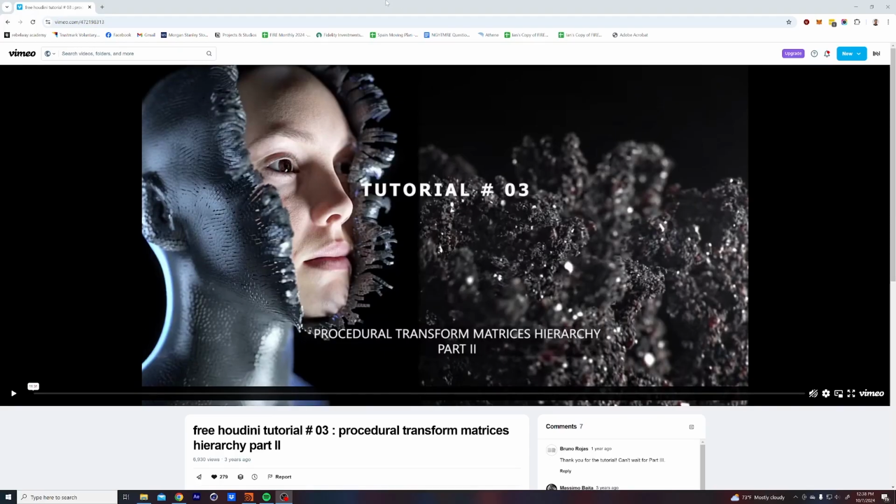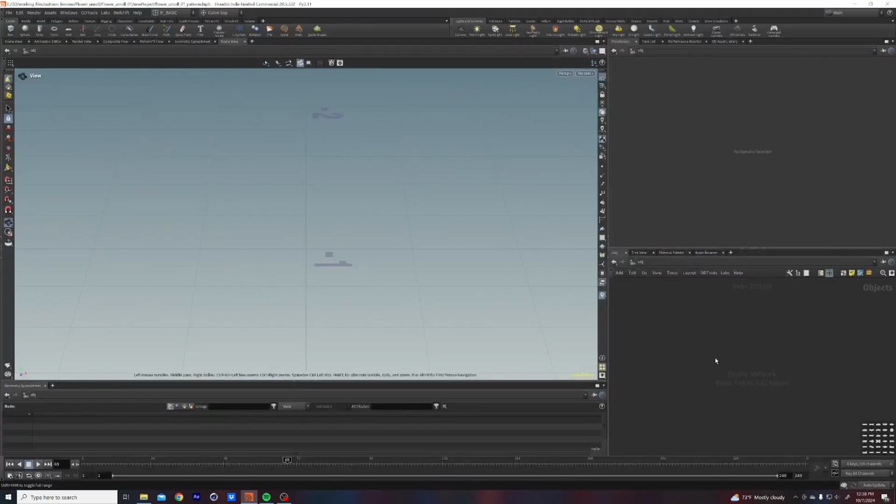Something I'm trying to do with my tutorials here is show you guys the easy way to do things, because there are so many tutorials for Houdini that show you the hard way to do things, the supposedly correct way to do it. But I'm trying to show how you can use Houdini to make really cool stuff that looks advanced in a really simple, easy way.